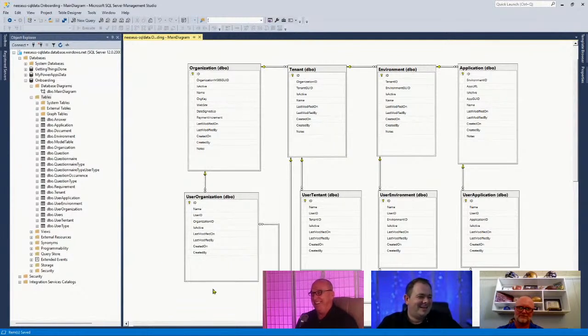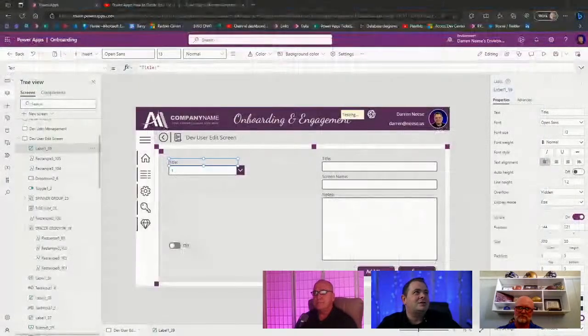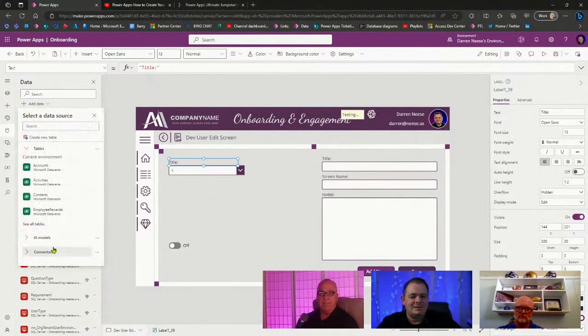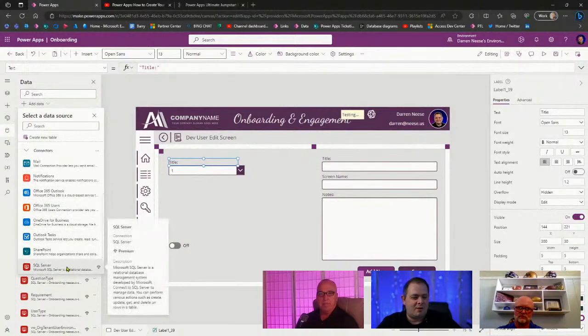That's funny. All right. So I've created all these relationships. So what we need to do is go over to our PowerApps application and actually bring these tables in. So let's go over here. Wow, look at all these SQL Server database tables we have already. That's something. Yeah, this app is growing.